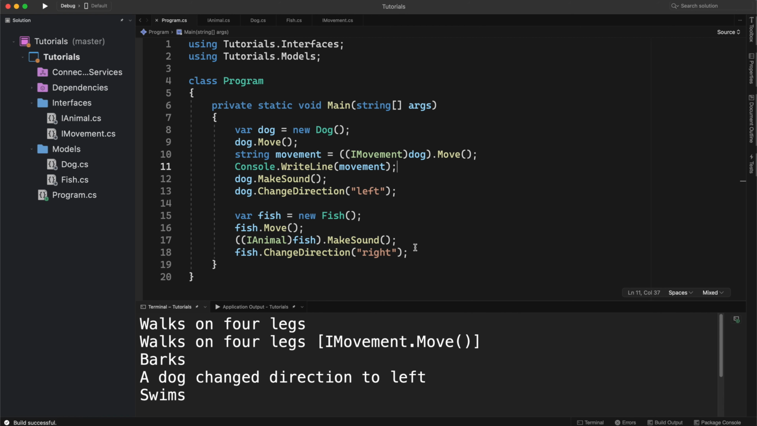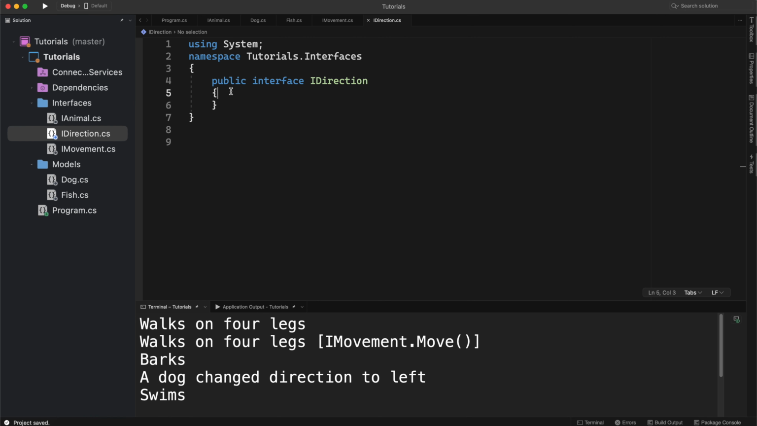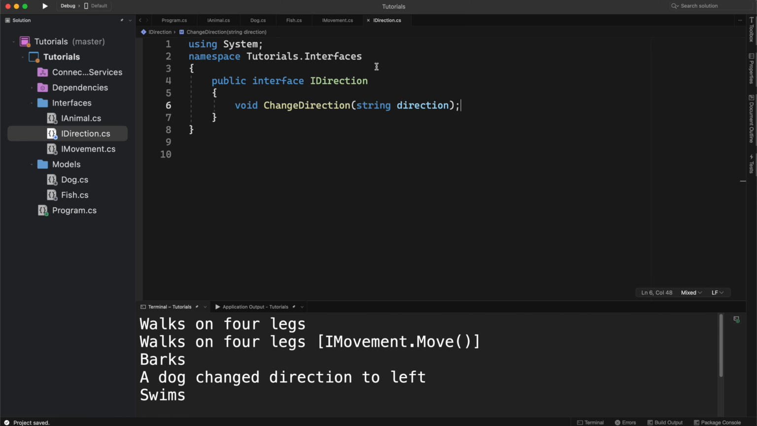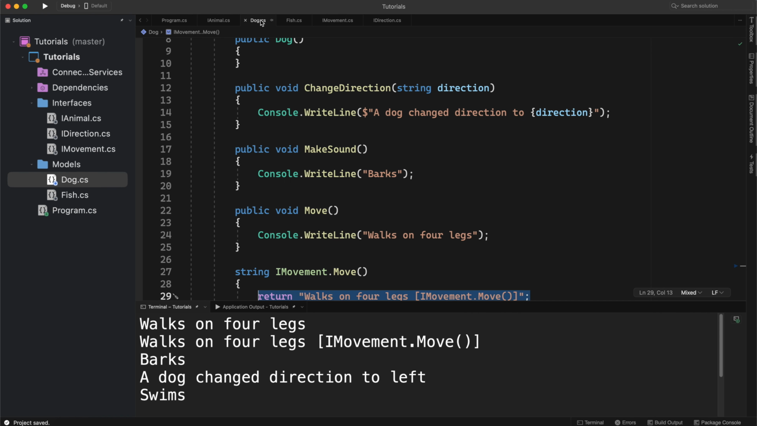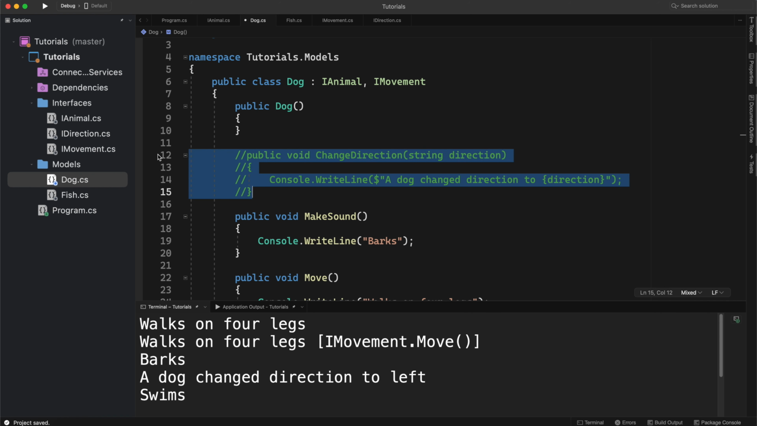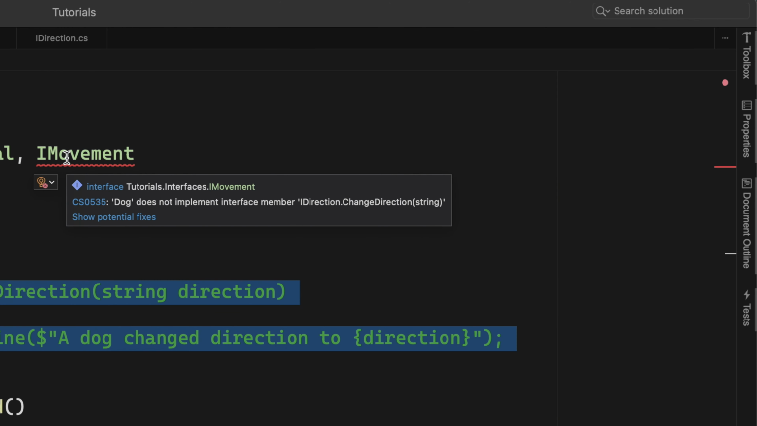An interface can derive from other interfaces too. I could create an interface called IDirection and move the ChangeDirection method here. Now I can simply derive from this interface in the IMovement interface like this. To prove this, I'm going to remove the ChangeDirection method in the Dog class. And this gives us an error that Dog doesn't implement interface member IDirection.ChangeDirection.